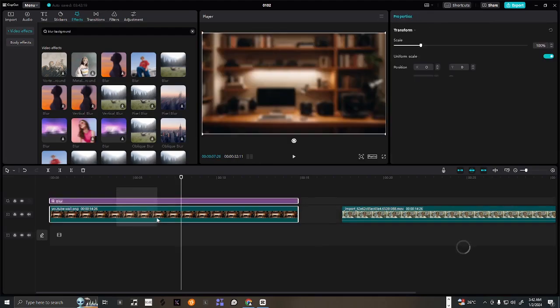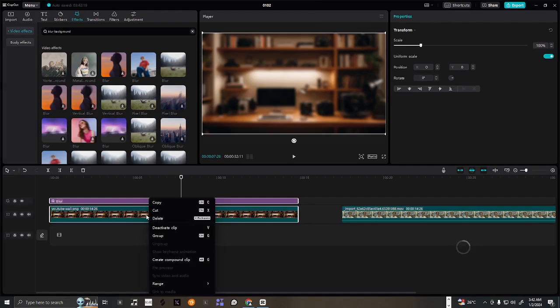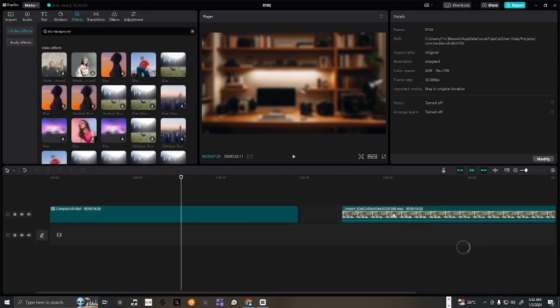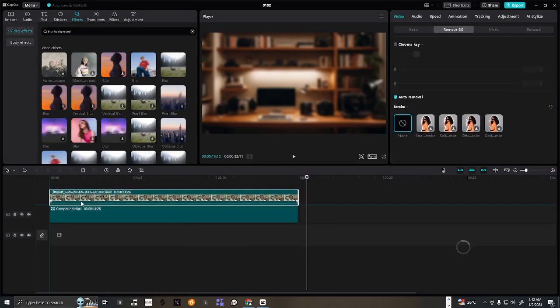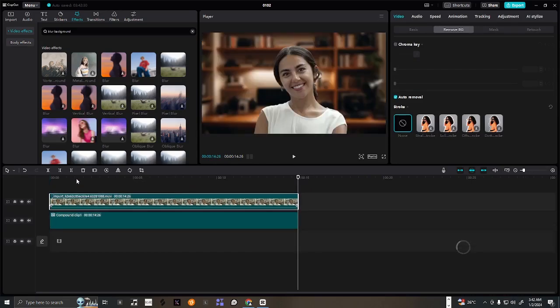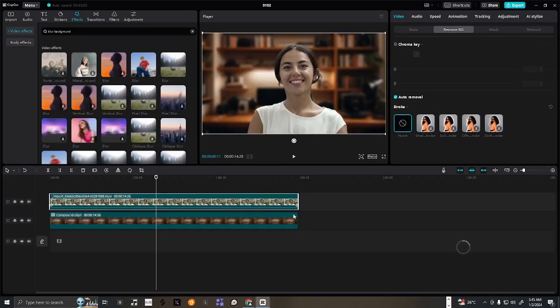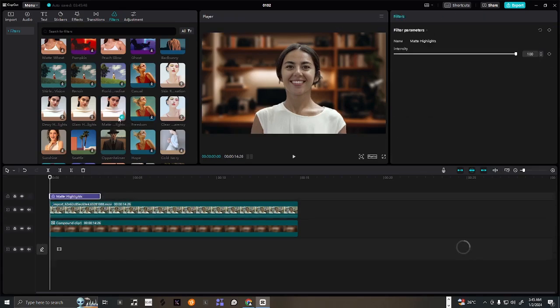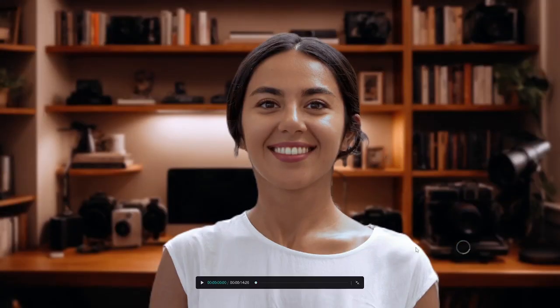After that, select the two and right-click. Then click on Create Compound Clip. Then bring back in the video above the image background. Next, go to Filter option and choose the filter that suits what you want. And there you have it. Export and use it for your YouTube videos.